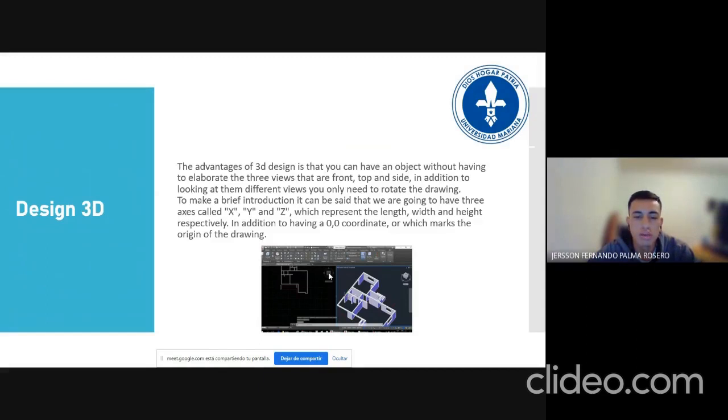To make a brief introduction, it can be said that we are going to have three axes: X, Y, and Z, which represent the length, width, and height respectively. In addition to having a 0 and 0 coordinate which mark the origin of the drawing.